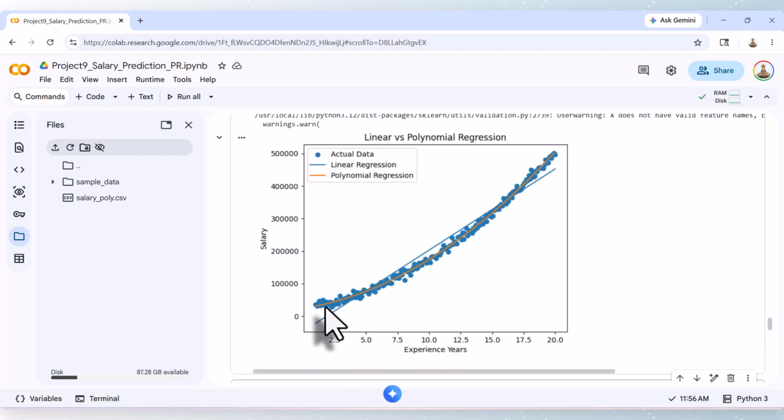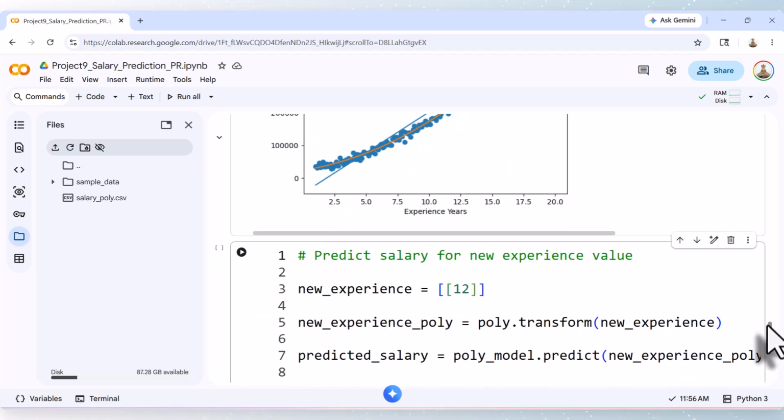Okay, so now you see how the data is going to fit with respect to the polynomial regression. The polynomial regression model is a better fit on this kind of data compared to the linear regression. So normally in polynomial regression, we are going to add some new features, that is, exponential features based on the degree. That is the reason it is going to fit this kind of data properly.